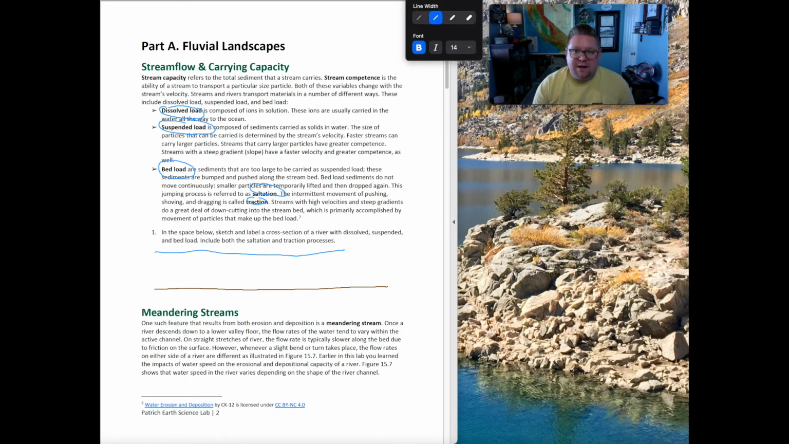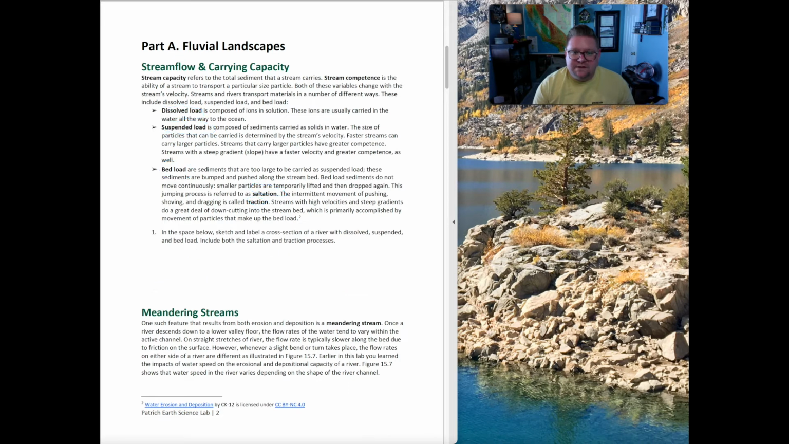So maybe my bed load is going to be these really big rocks on the bottom, and I'm going to say that they're really big clasts that are getting dragged along the bottom. However you want to do it, you need to then draw all of these within that space. So then we can move on into meandering streams.